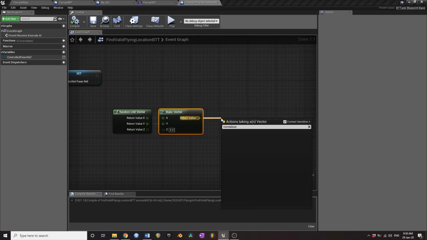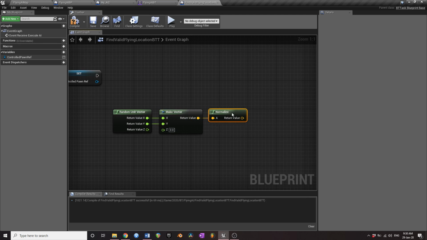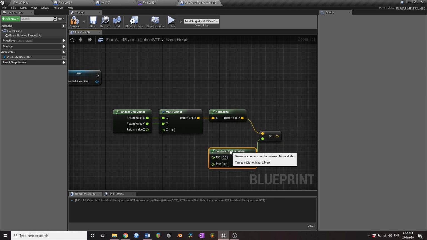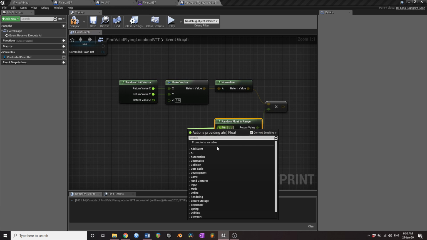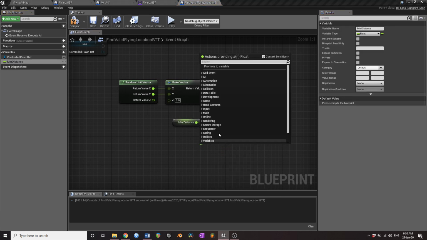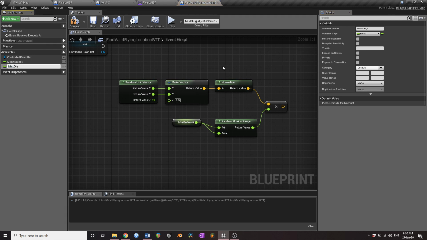Then, because we stripped out the Z, we'll normalize that, so now it has a length of 1. Now we'll multiply it by a float, and the float can be a random float in range. Maybe we can have a variable called min distance and then max distance.